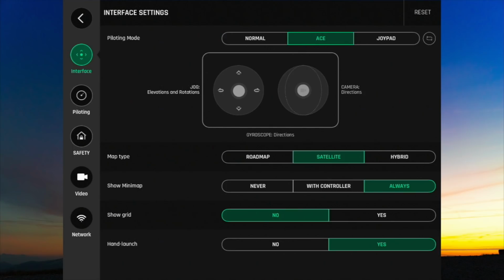Alright, so your piloting modes, you've got the normal with the gyroscope directions, jog. I mostly use joypad. Ace is for your elevation and your rotation, and on the right hand side you've got your camera direction. But if you have an FC controller, you can control your camera with that. But I mostly just use joypad from the iPad, and if I need to adjust the camera, I'll quickly switch to Ace, adjust the camera, and then go back to joypad.